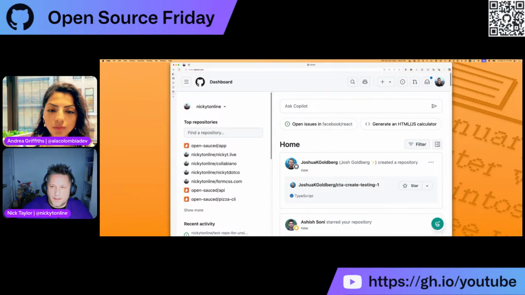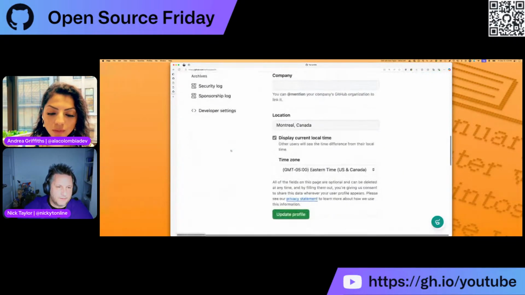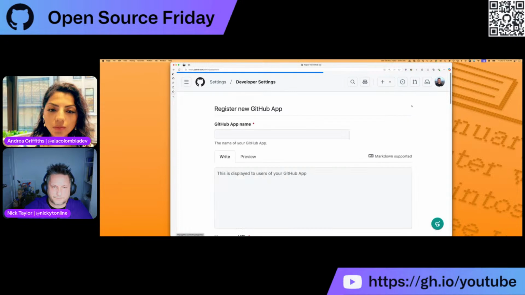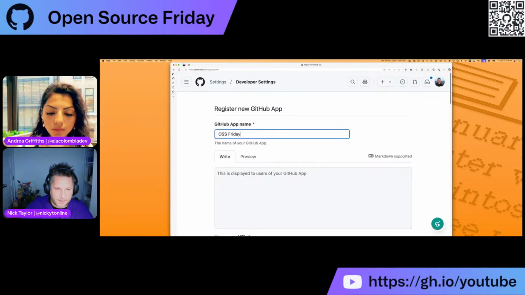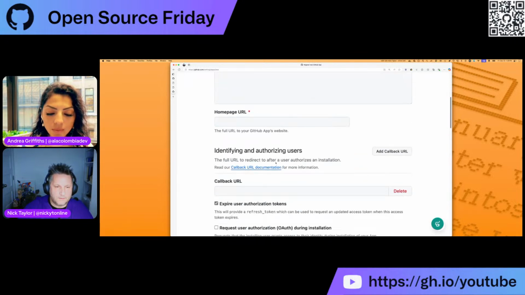So basically, if you've never created a GitHub app, you have to go to your settings, and then come down to developer settings. You can see here I already have the open source one and stuff, but we're going to create a new GitHub app. And I'm going to call it OSS Friday. Okay, so there's a few things we need to do here now.